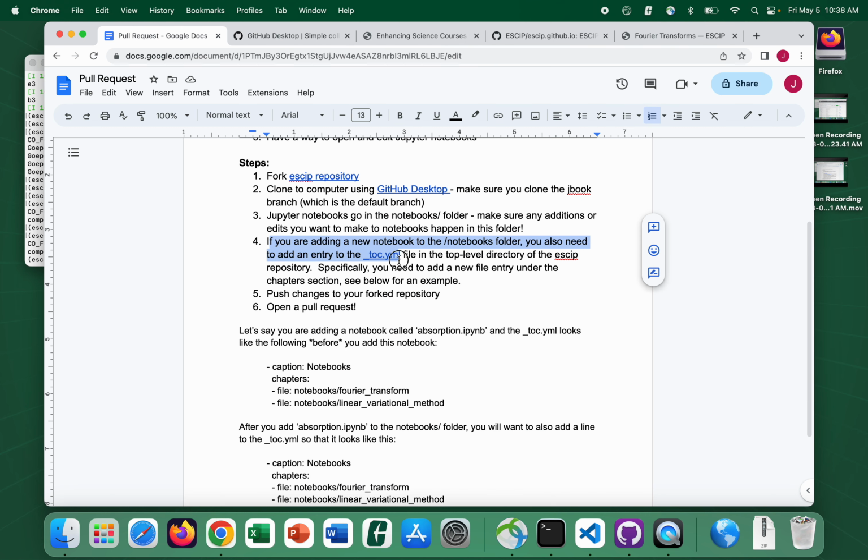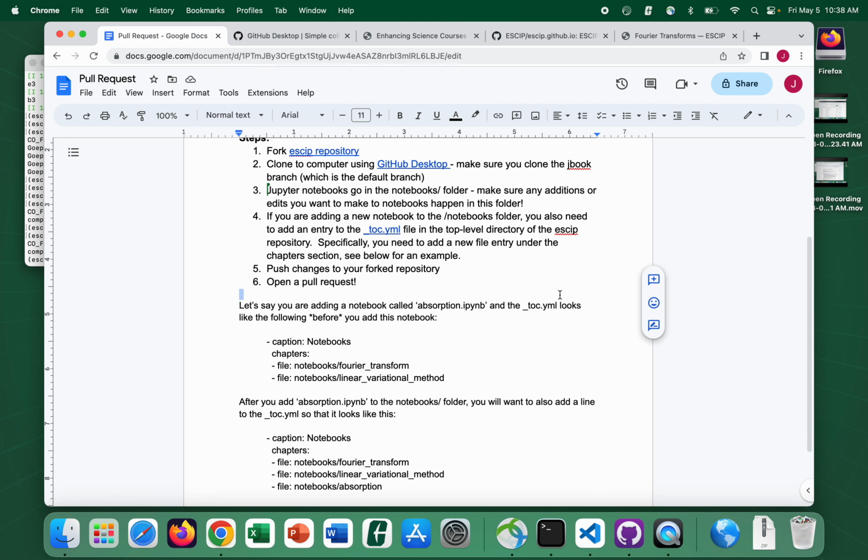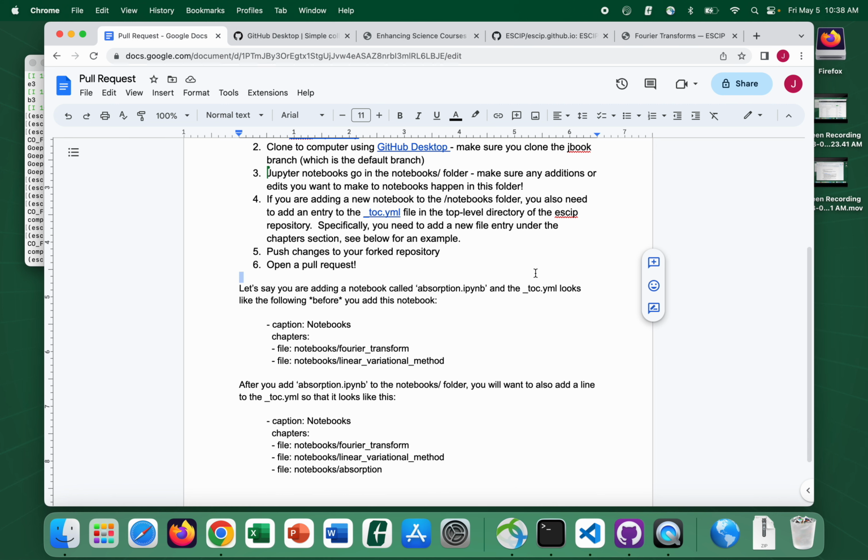If you're adding a new chapter, in order for it to be rendered, you need to also edit our table of contents. There's a special file in the top level directory of the ESCIP repository called _toc.yaml, and there's a simple addition that you must make to this file for each new notebook that goes in there in order for it to render as a chapter, and I'll show you how to do that too.